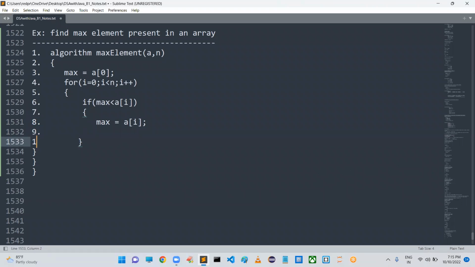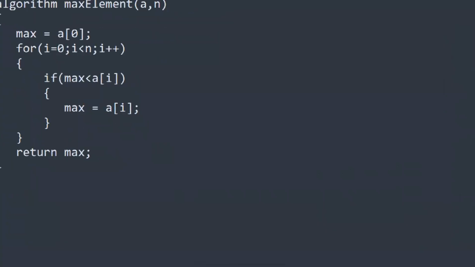After this, we need to close this for loop. And after this, we have to return the maximum value we have, and end the algorithm. This is the algorithm. First I will explain the execution flow. Later, we will calculate the time complexity for this.